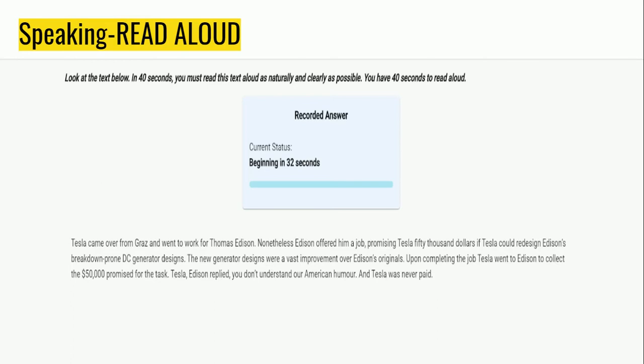You have to read the paragraph and then you have to speak. You have to read it to the system in the recorder. You have to read it fast, fluent, and the content should be the same. You will receive 6 to 7 questions of this type.